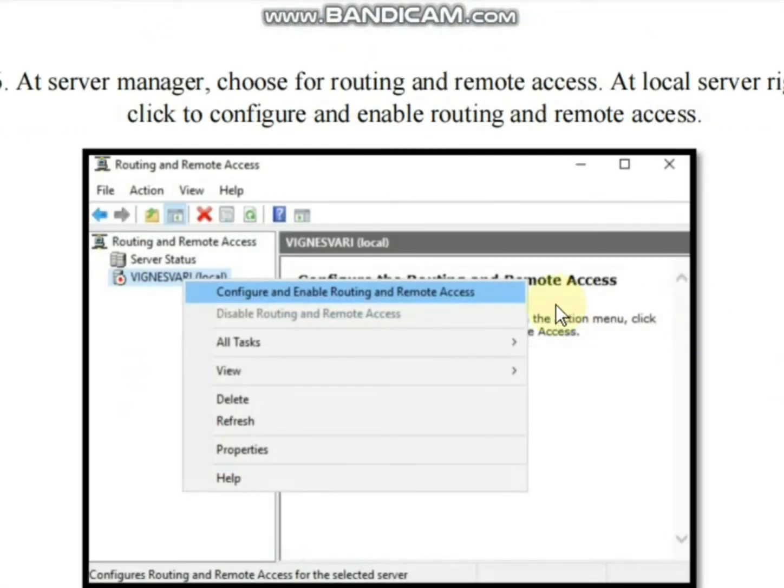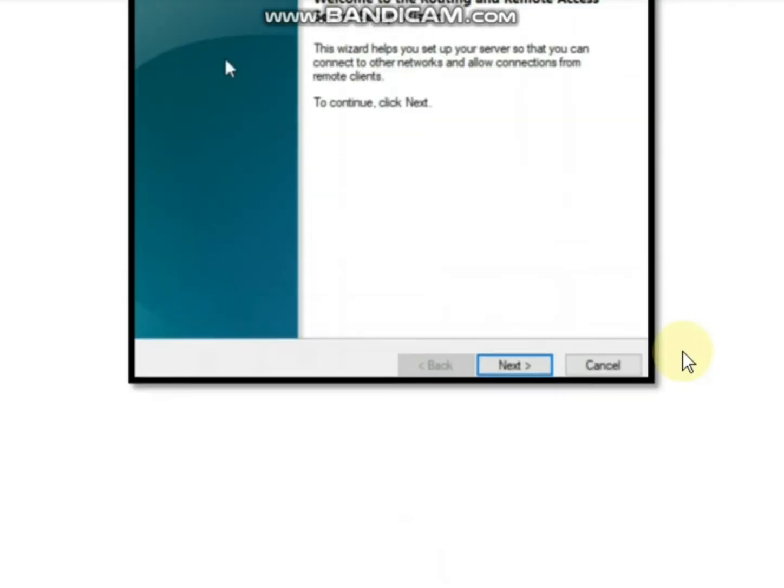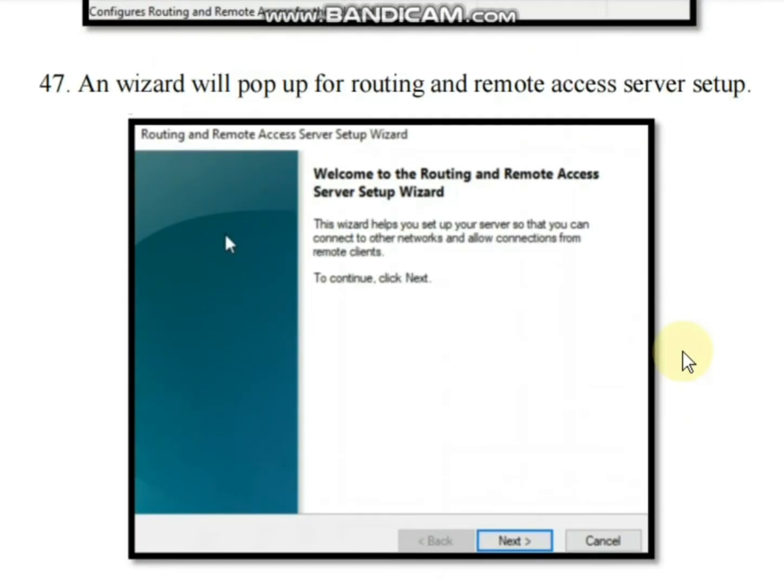At the server manager, you should go to routing and remote access. There, you will see the local server. At the local server, right click to configure and enable routing and remote access. So the page will pop out for the routing and remote access server settings.